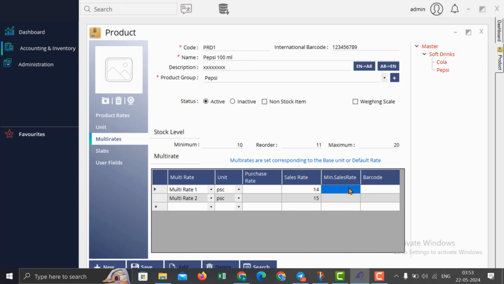Of course, you can also mention minimum sales rate and barcode if you want to. I don't want it right now.